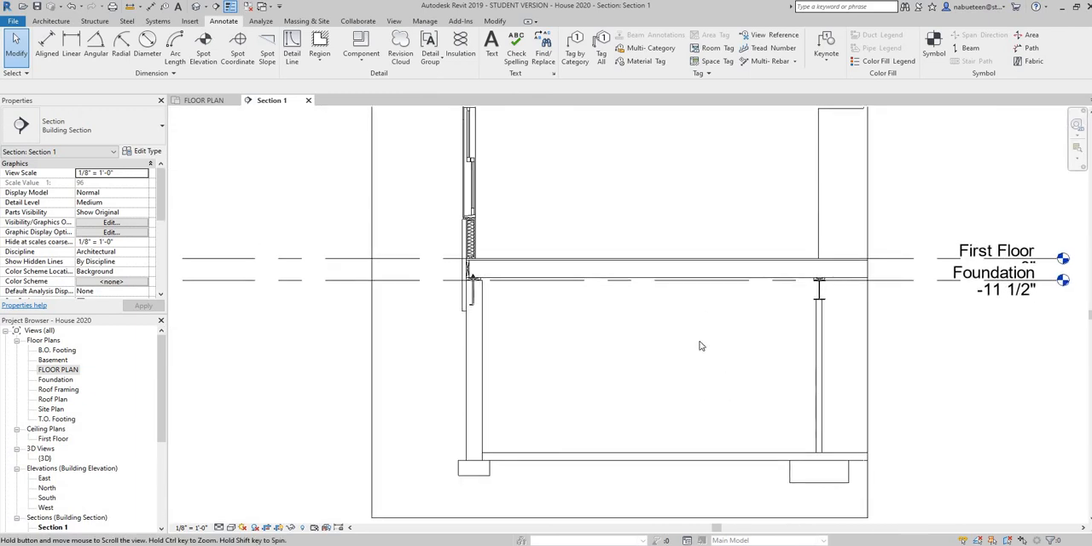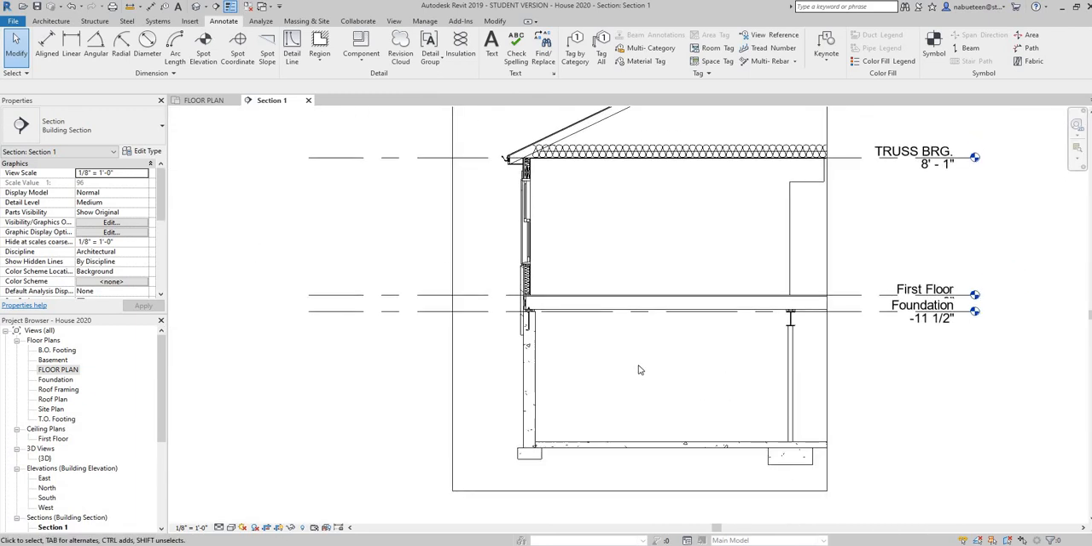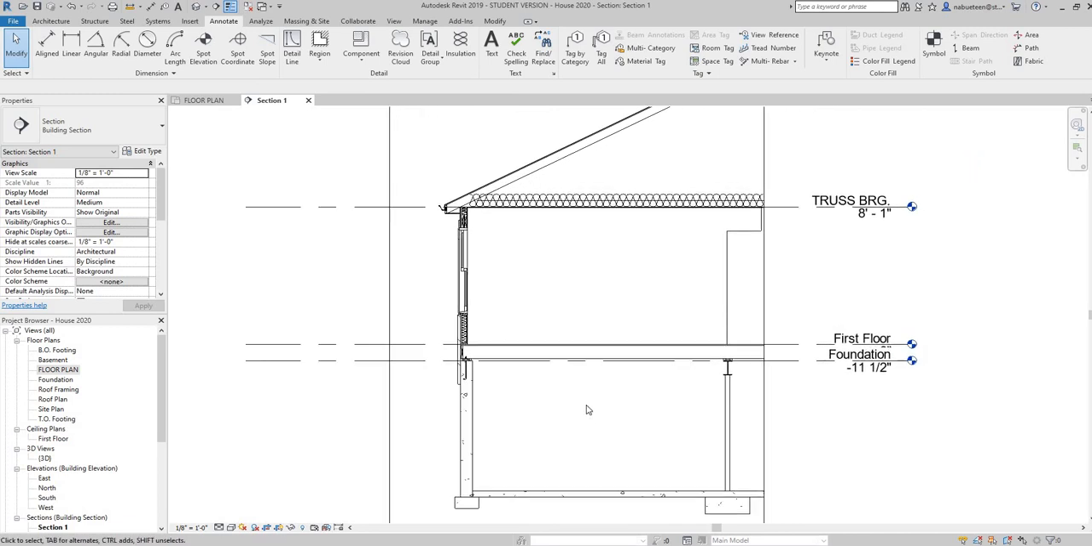So I hope this helps you with some of the details you need to add. And again, I will have a continuation for this video to finish the exterior.